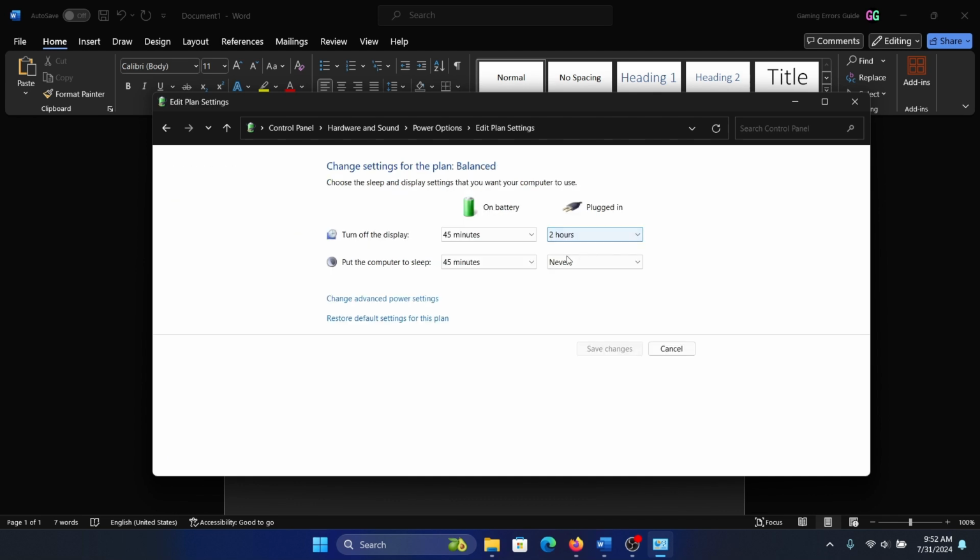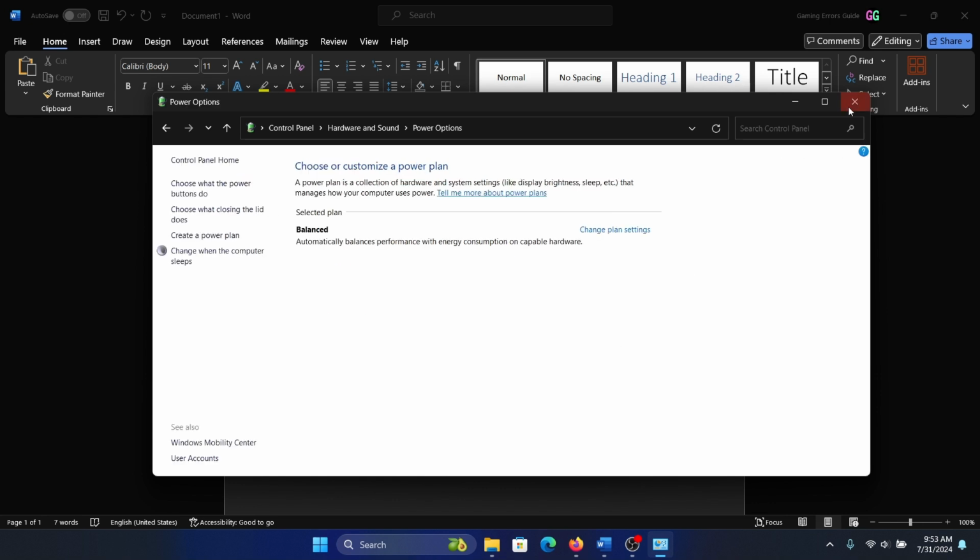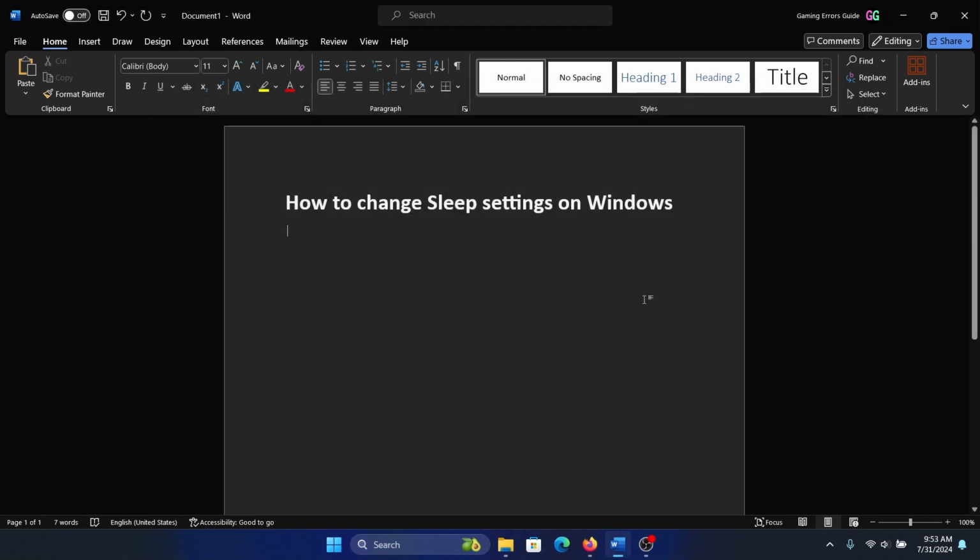Click on change plan settings, and then you have the option to change the sleep time to 5 minutes and this one to, let's say, 1 hour. I mean, it's the same thing, it's just different methods to do the same thing. Click on save changes.